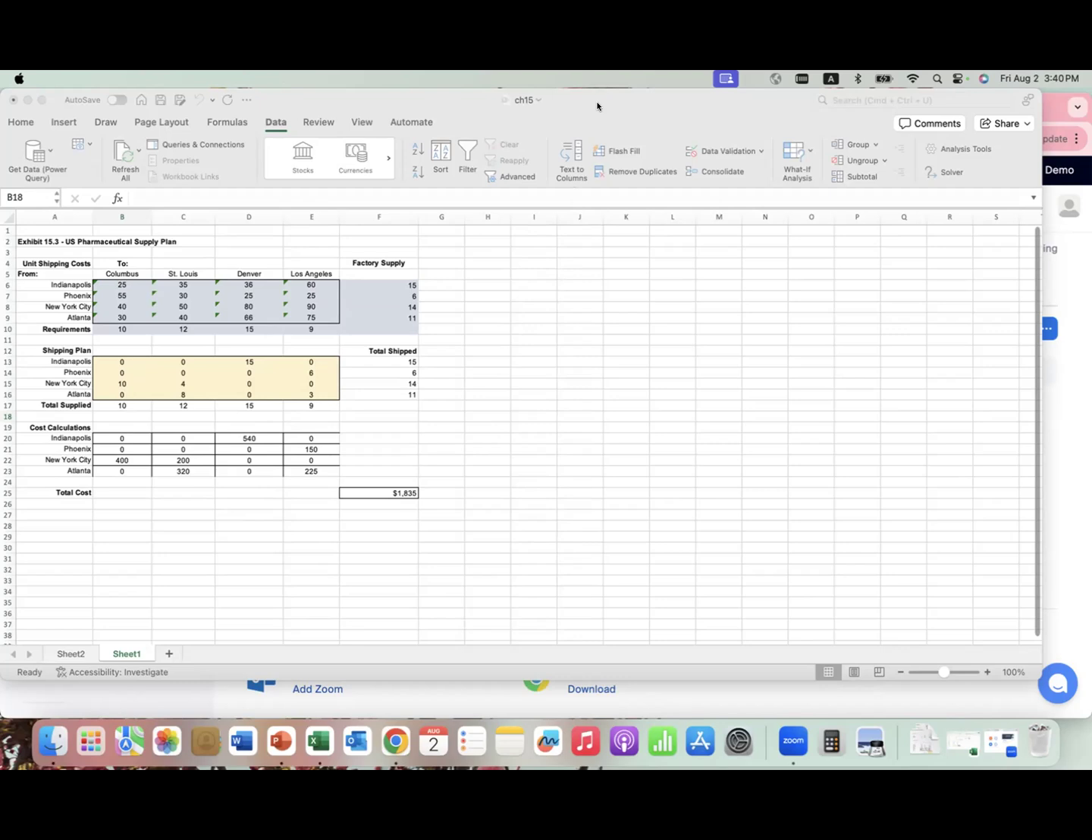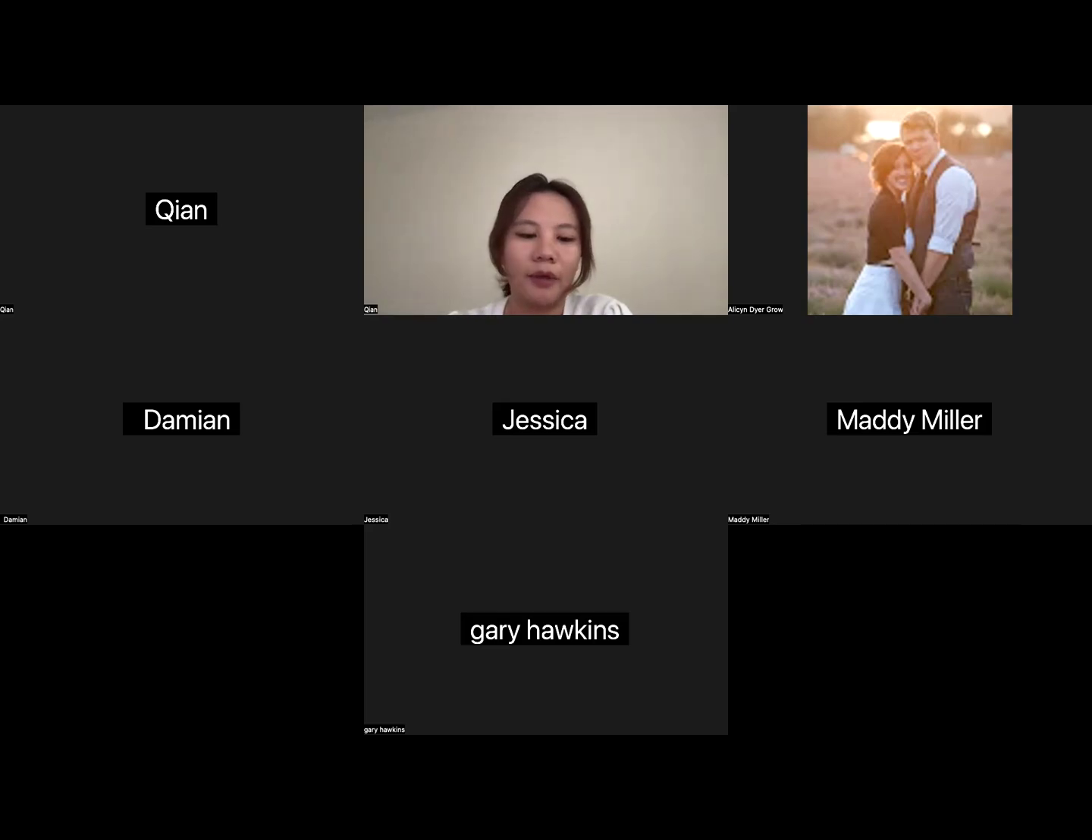And I am going to stop sharing this spreadsheet. And actually, you can find this spreadsheet under, I mean, if I open here, under modules, week, so let me share my screen again.